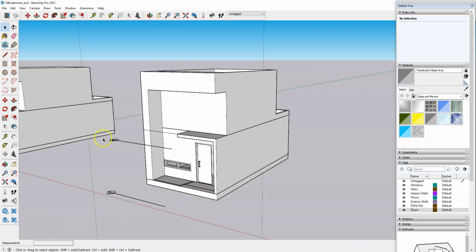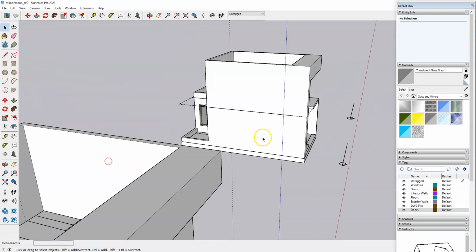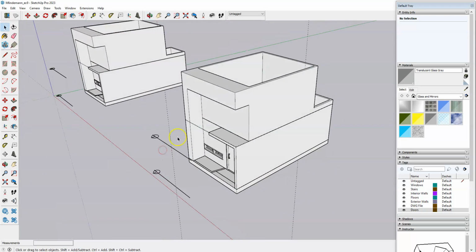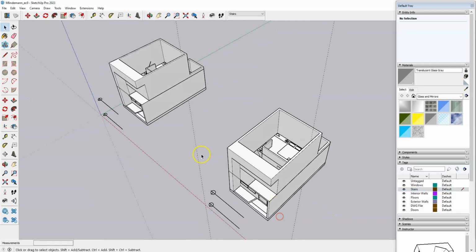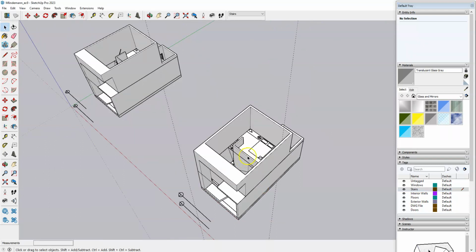You should have all your windows and the rest of your doors in here, but here's where we're at so far with our model. So you're going to create a new tag called stairs. I've already created one, but just in case you forgot, you pull up your default tray over here on the right. Under the tags panel, click on the plus sign, and then just create your new tag here called stairs. And then you are going to click on the right side to make it the active tag and move that little pencil down. So since it's the active tag, anything that we model from here on out will be on that stairs tag.